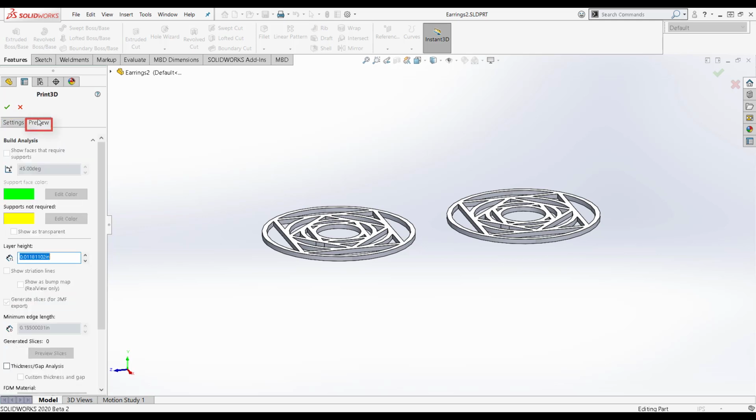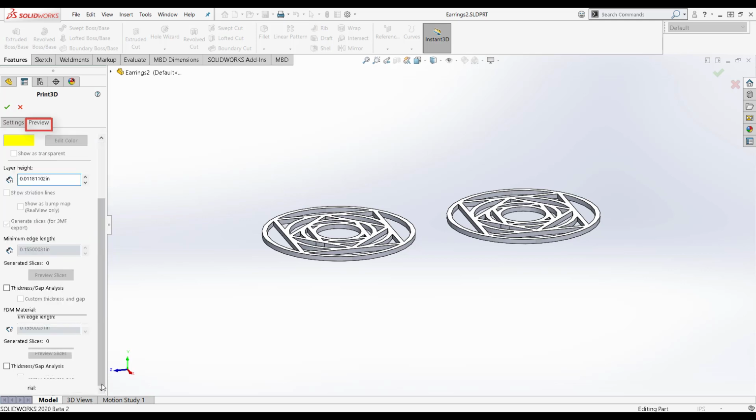The Preview tab is where you run analyses to evaluate the print job. You can identify faces that require support, display striation lines to determine whether the print resolution is sufficiently fine, and perform a thickness gap analysis. A new option on this tab in SOLIDWORKS 2020 allows you to generate slices for 3MF export.